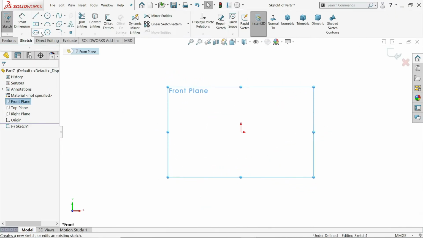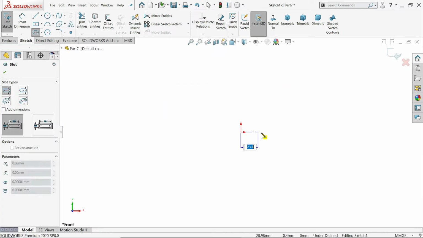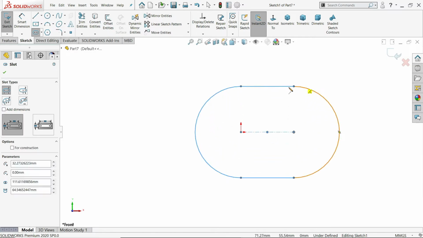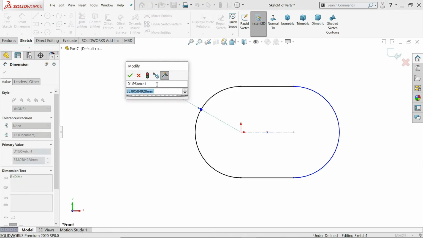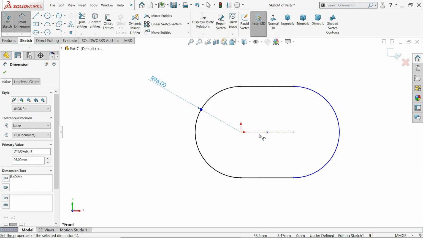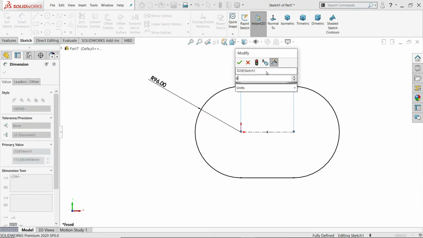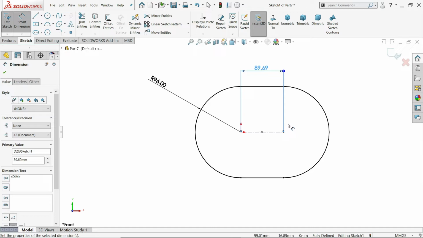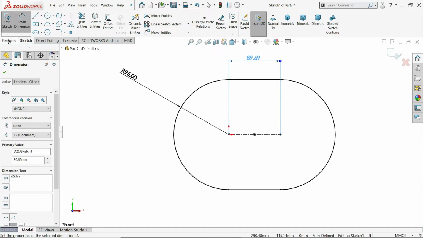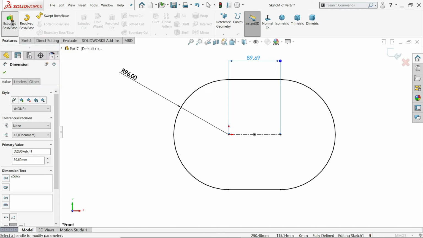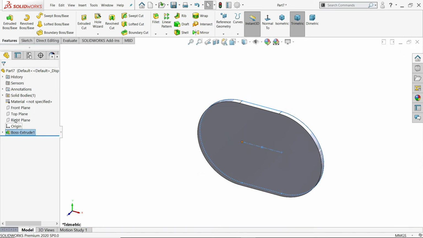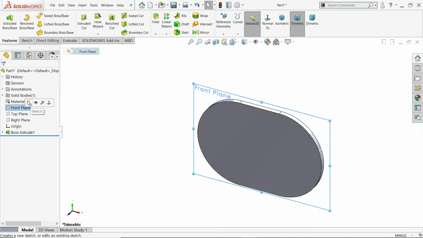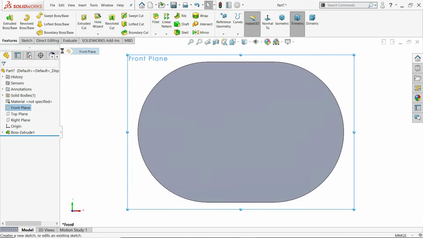Front plane sketch. Now here I'll choose a straight slot. This radius shows here 96 millimeter, and this distance 89.69 millimeter. That's it. Now we will extrude this one up to 10 millimeter. Say yes.